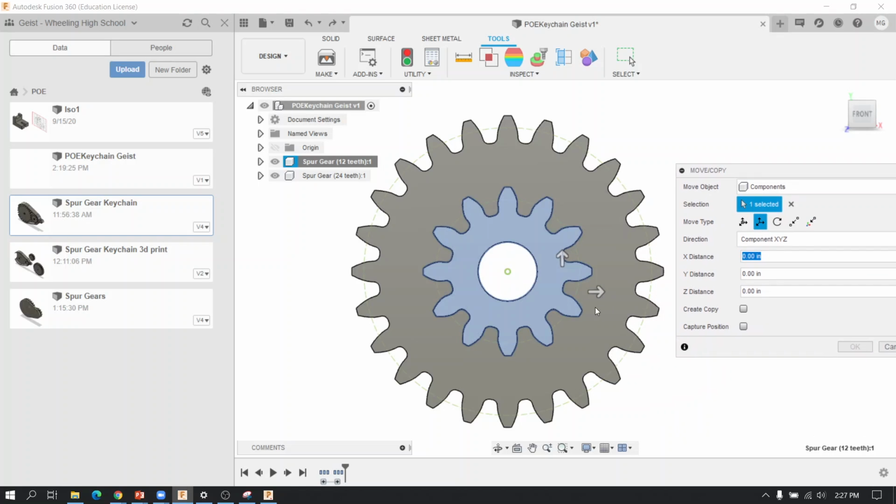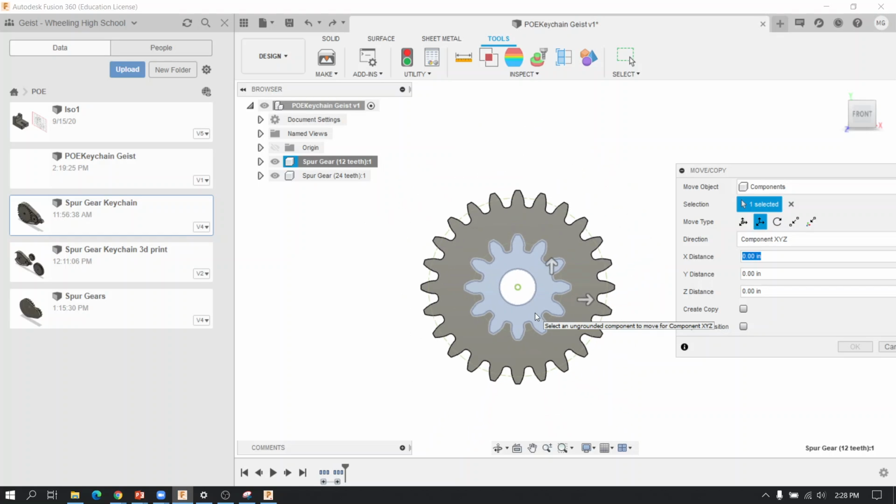And you can see these arrows here. And I can also look up here at my view cube and see that my Y is pointing up, my X is left to right, and my Z is in and out. So I can look at this, and let's say I wanted my spur gear, my little one, to be on the right-hand side. So that's along the x-axis.